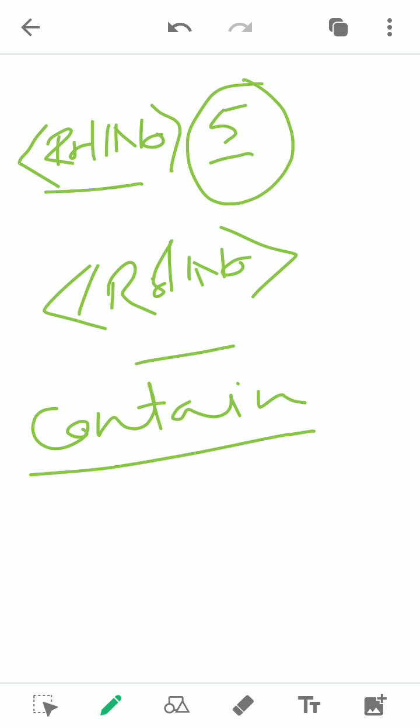What are the things an element may contain? Content: whatever you have written between the start tag and the closing tag is called content. An element may contain other elements also. How may it contain other elements?